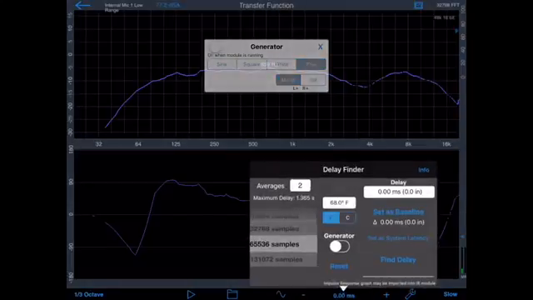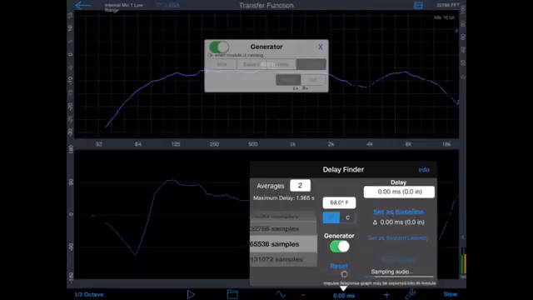Tap the delay value shown on the top of the iPhone screen, or in this case on the bottom of the iPad screen, to open the delay finder panel. Tap the reset button to make sure any previous results are cleared out. Now turn on the generator and tap Find Delay. It's normal to see a very large delay at this point. Tap Set as System Latency, and then also tap Set as Baseline.